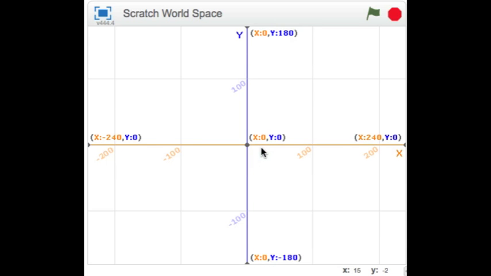As you go right, your position increases. As you go left, your position decreases in the X direction. Going up increases your Y position, and going down decreases your Y position. The screen is 480 points wide and 360 points high.